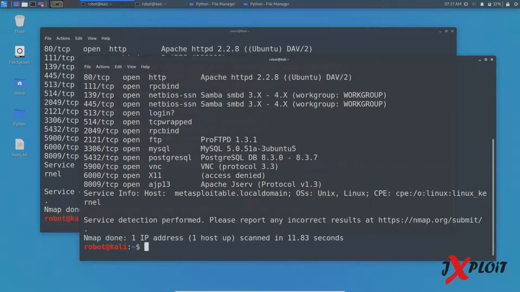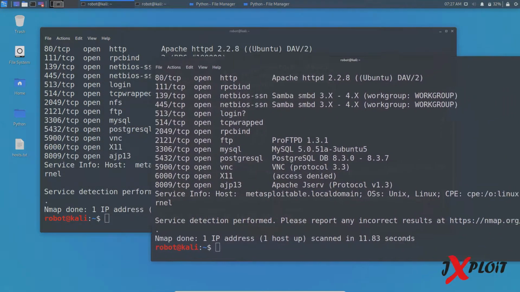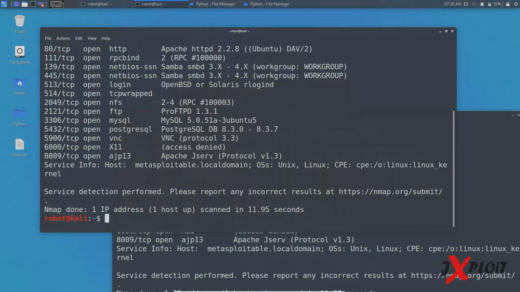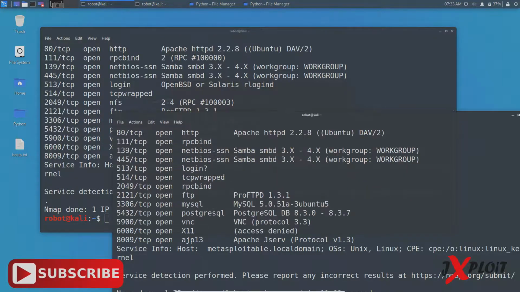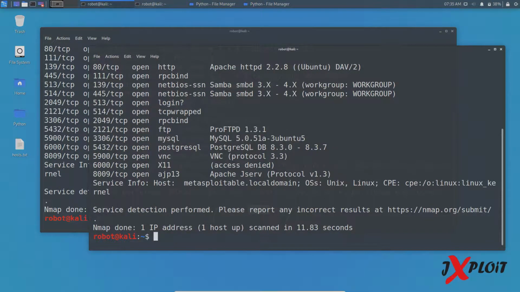So the scanning is done, and if we compare these two results, we can find some differences. As you can see, when we scan with high intensity, we got the version details for port 513 and 111. But when we performed a less intensity scan or light scan, as you can see, the details of port 111 and port 513 is missing. That means the results are less accurate. Hope you understood the difference between two scans.